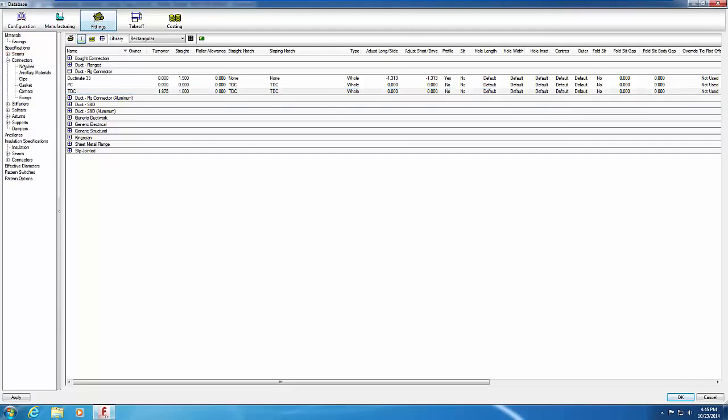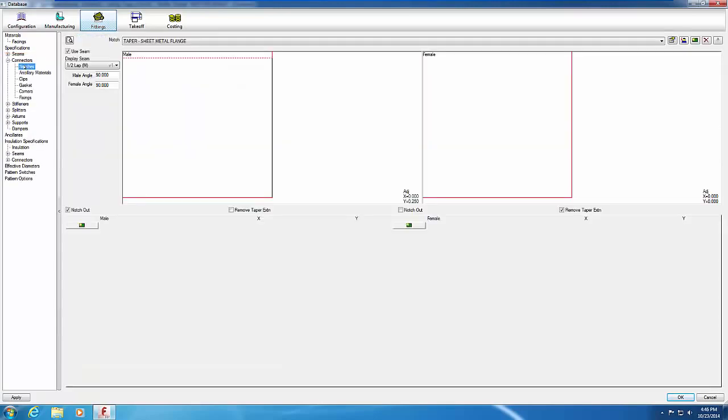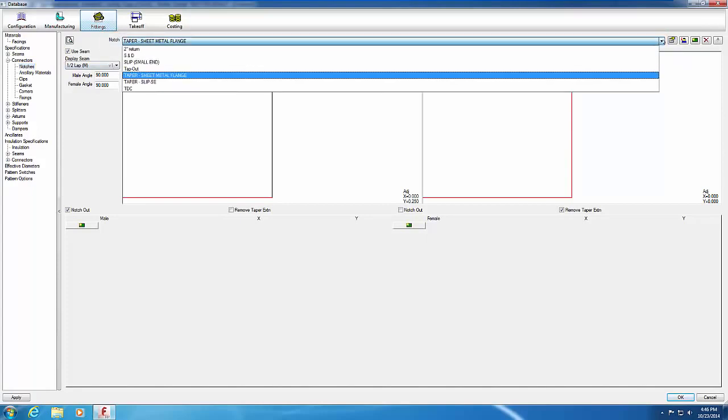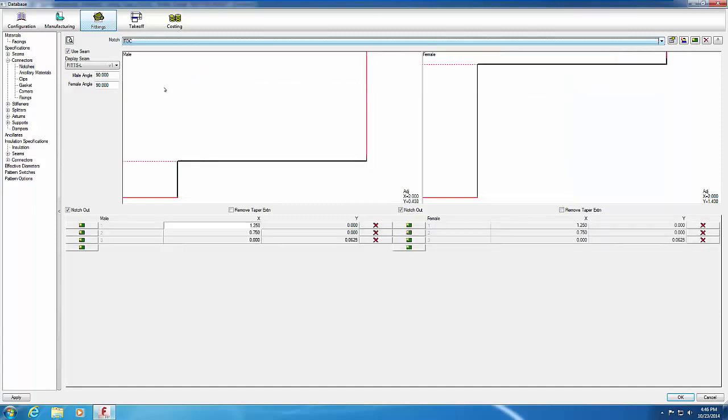The details for creating various notches are shown in the right pane. Using the Notch drop-down menu at the top of the pane, choose the TDC notch. Notches for connectors may occur at seams. The Use Seams setting and the drop-down menu for Display Seam illustrate how the notch is configured for each seam condition. The seam does not have a direct effect on the notch, but is useful for visualizing the notch.